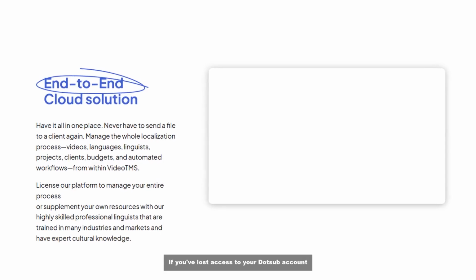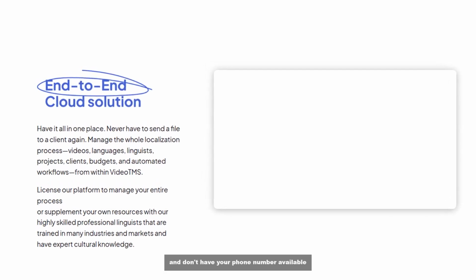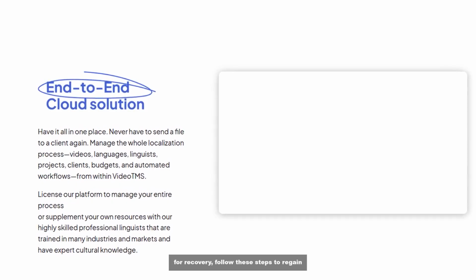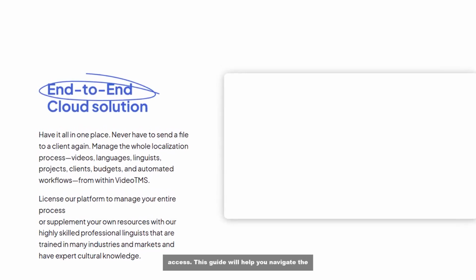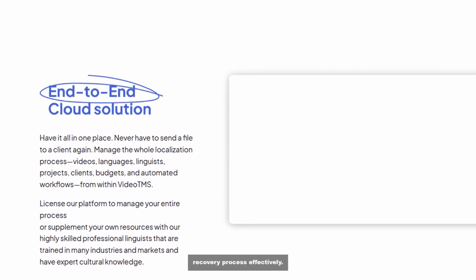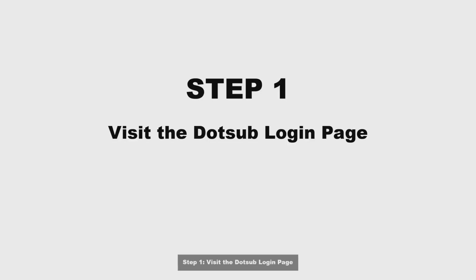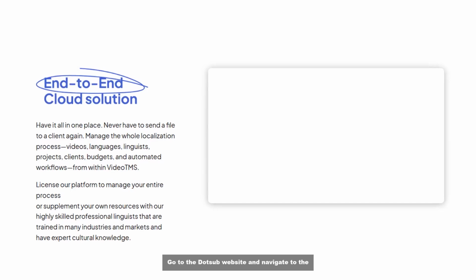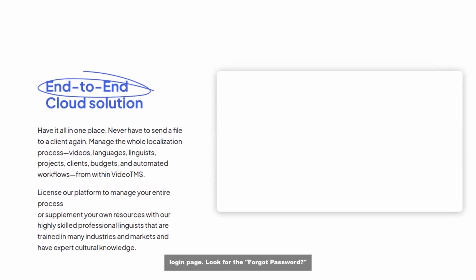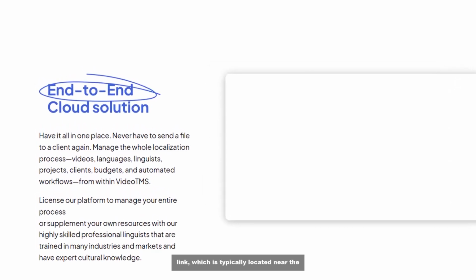If you've lost access to your Dotsub account and don't have your phone number available for recovery, follow these steps to regain access. This guide will help you navigate the recovery process effectively. Step 1. Visit the Dotsub login page. Go to the Dotsub website and navigate to the login page. Look for the Forgot Password link, which is typically located near the login fields.